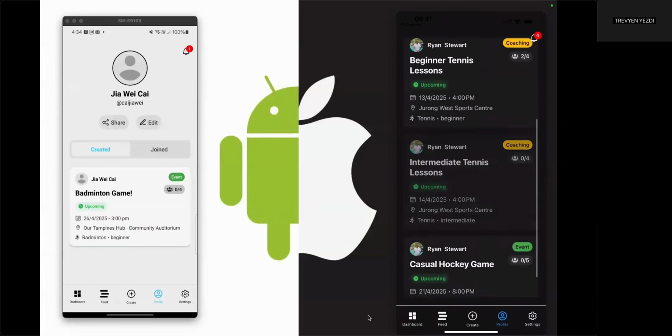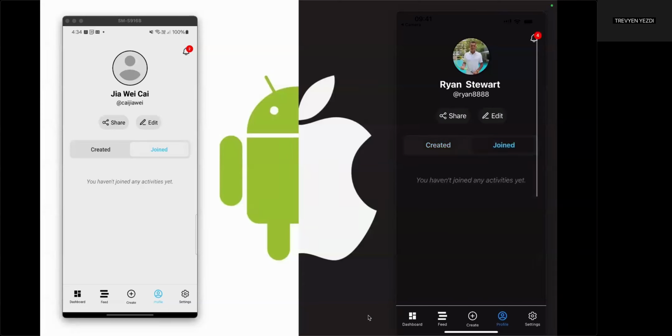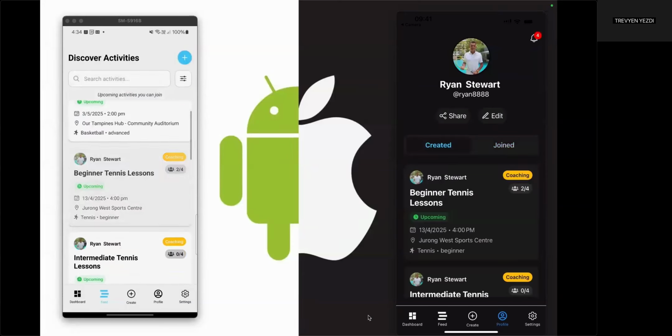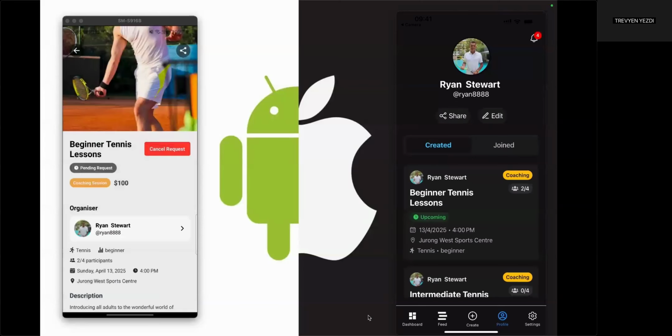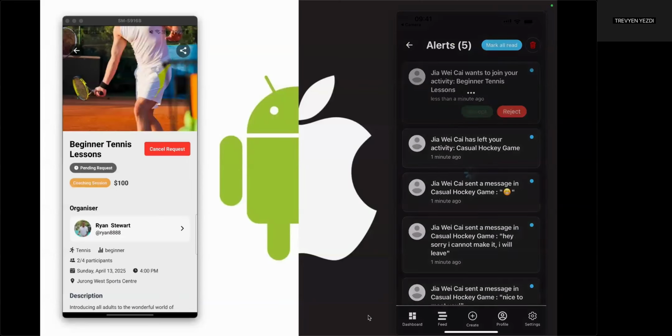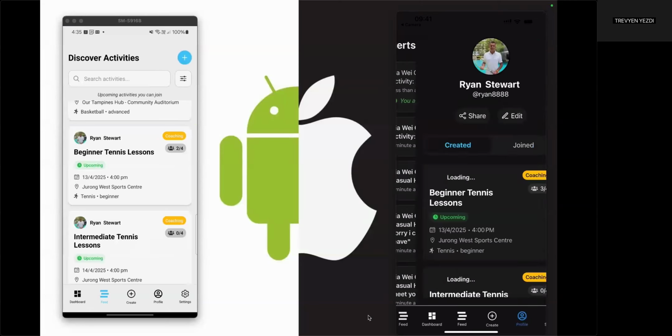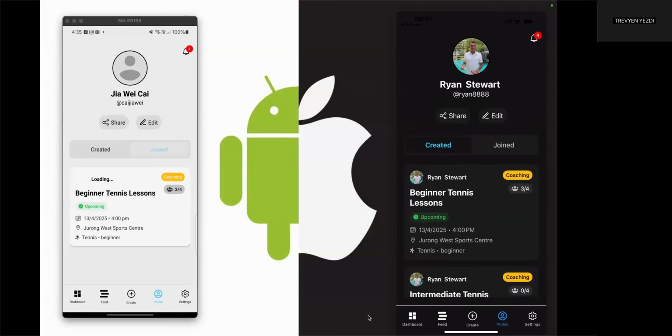So users again will be able to see the activities which they have created and joined under the user profile. So to demonstrate that, now the Android device will join an activity. And as you can see from the Android device, the activity that he has joined will now be under his join field.